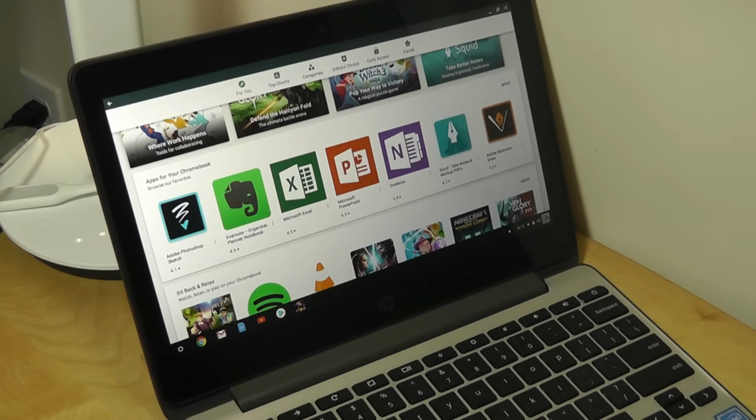There are even a few apps which have been specially optimized and recommended for Chromebooks, including full versions of Excel, PowerPoint, and OneNote if you don't want to use the Google Drive or Google Docs alternatives. There's also Adobe Photoshop Sketch, and again, many of these mobile versions of apps are getting more and more powerful since processors are getting more and more powerful as well on mobile devices.